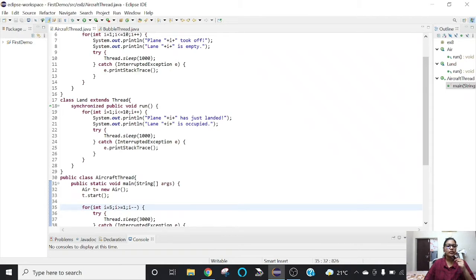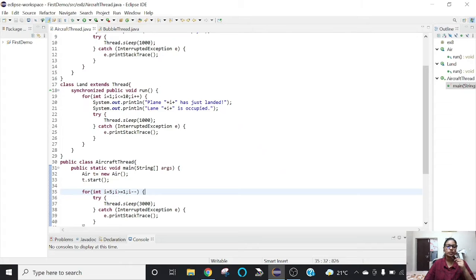And then the next class is the land class, which is also extending the thread class, and it also has a synchronized run function with a for loop that is going to print for 10 times, let's say it has 10 runways or 10 lanes, and there are 10 planes. For each plane it is going to say if the particular plane has landed or not. If it has landed, it will print that the particular lane is occupied. And it also has a try catch containing a sleep for this thread for 1000 milliseconds.